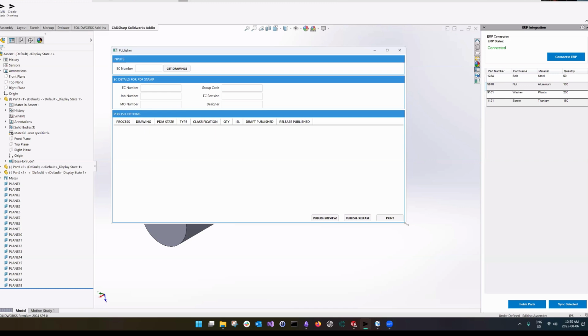Something like this, where you have an EC number. That could be an engineering change, ECR, ECO, ECN. There's a lot of different jargon associated with engineering change management. Well, let's say I've got engineering change 6 and I want to get all the drawings with that and publish them because it's been approved. So you punch in an EC number, we hit get drawings.